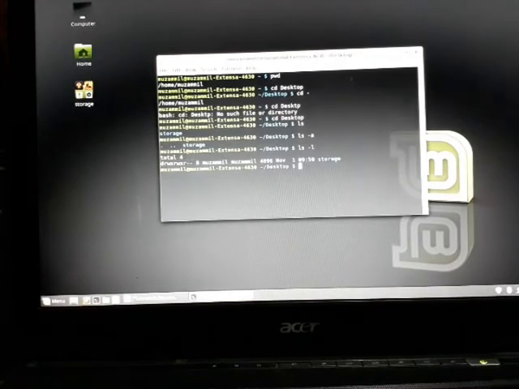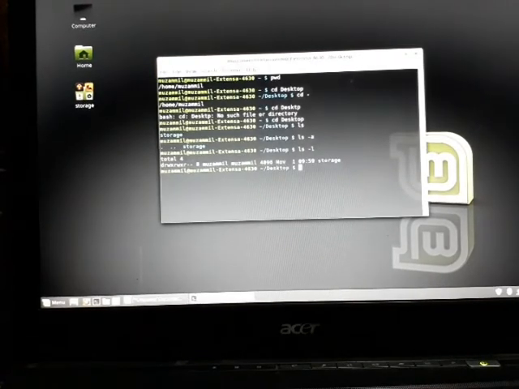ls -l lists with subfolders. Here the D stands for directory. This will show all the permissions of this folder, of this directory. These are the permissions. R stands for read, W stands for write, X stands for execute. All these types are folders.